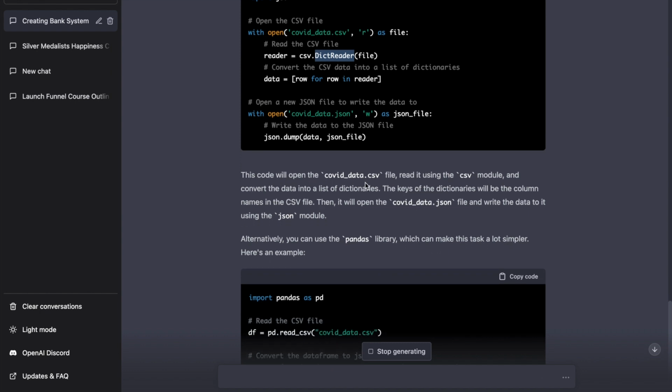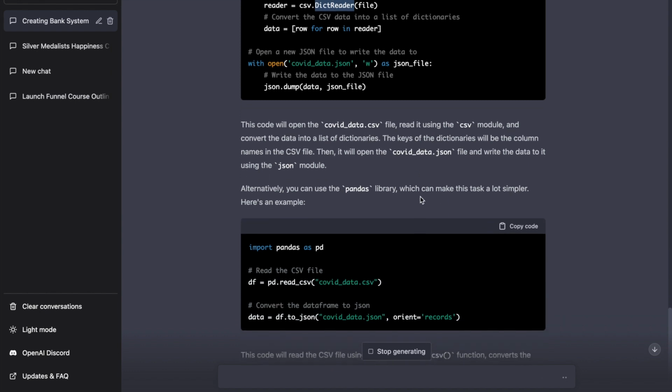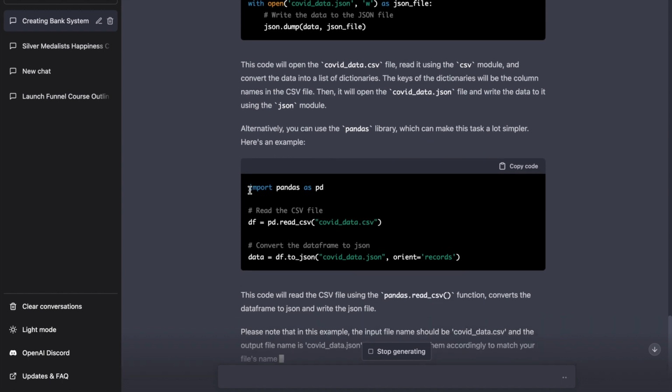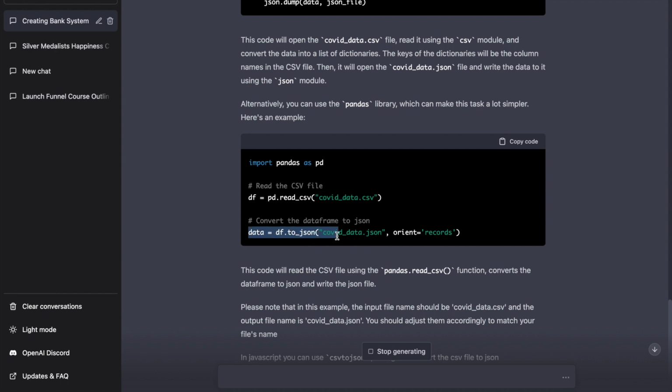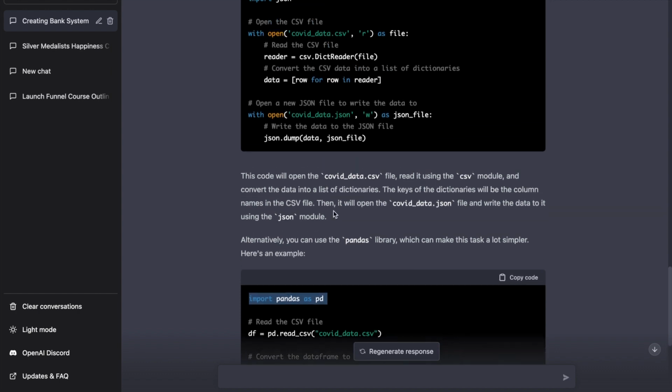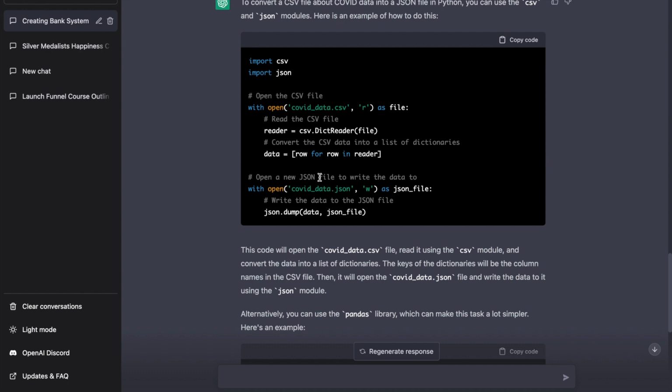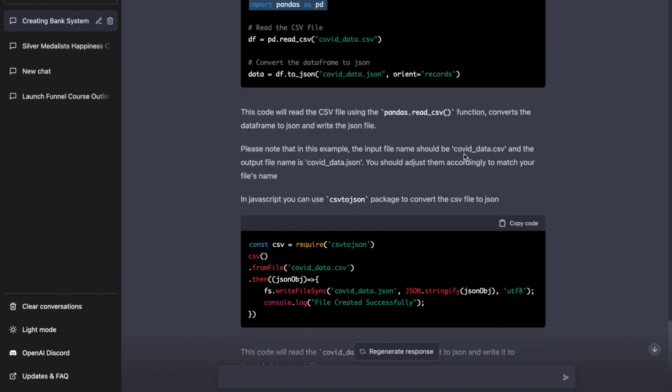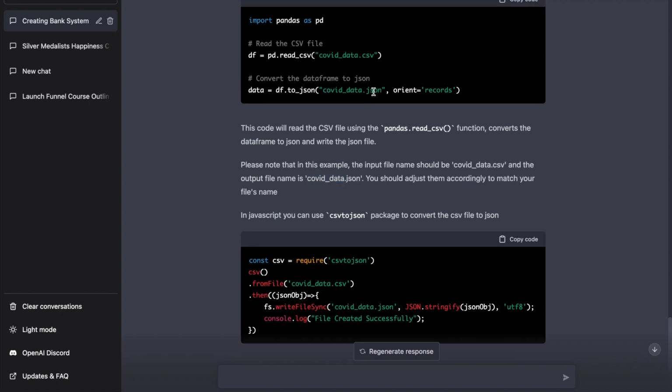So this will open the COVID data as mentioned, and then you can load the CSV in pandas for the COVID data CSV, and directly translate the data frame into JSON. But that will need you to import the pandas package, which some of you may not like. So it gives you two options. Input file name should be COVID data CSV, and the output is COVID data JSON. So it also converted the output file name for you.